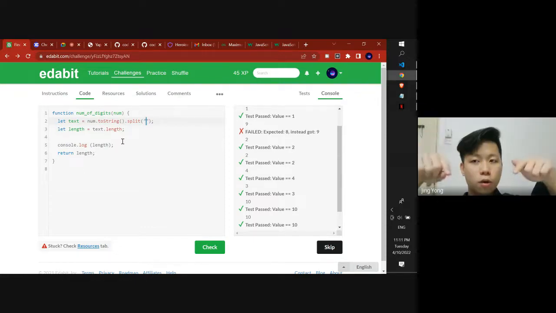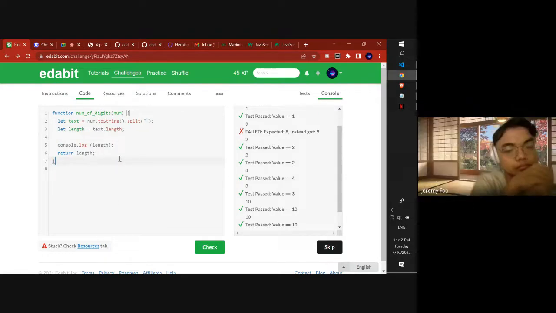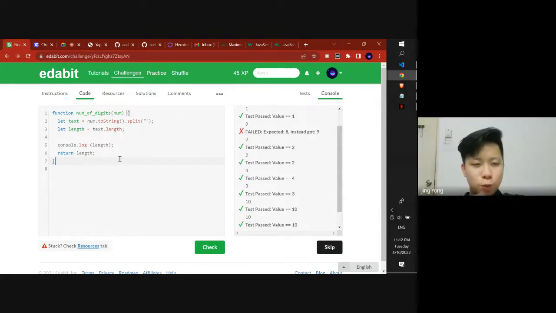Yeah. So basically this code would work. However, when it comes to negative numbers, the problem comes up. Okay. Yep. So how would you address that particular exceptional case?